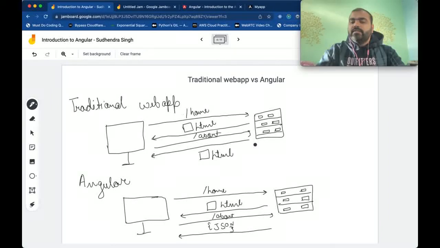Whenever Angular requests a page from the server, there's a single HTML page which is served to the browser. Now, for further calls, let's say we want to go to the about page, or the contact page, this time instead of loading a new HTML page, what a single-page application does is that only the content is supplied or sent back to the client.